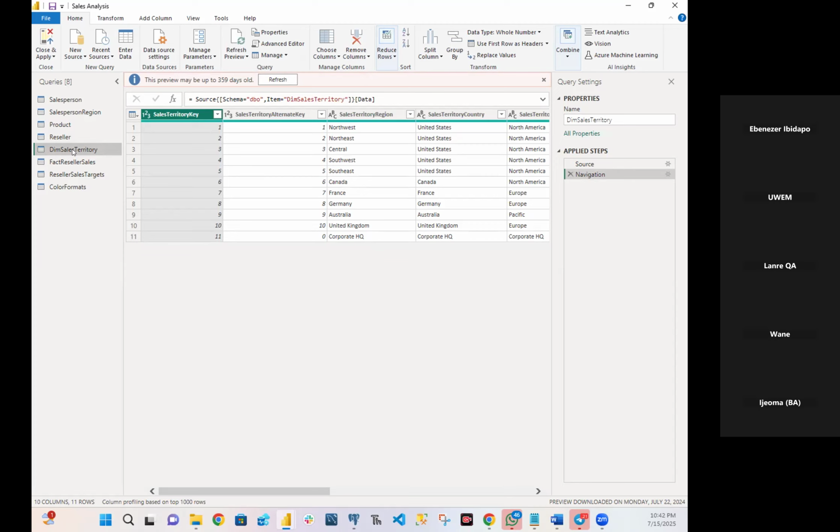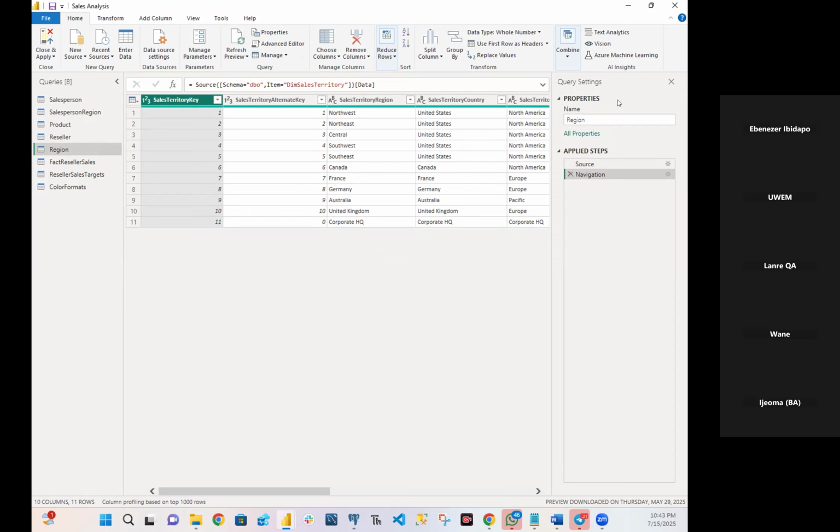Dim sales territory, rename it to be region. Okay. Now rename it as region. Simply go to the right hand side there, just type region in the name. So I will name it region. I need only 4 columns here.